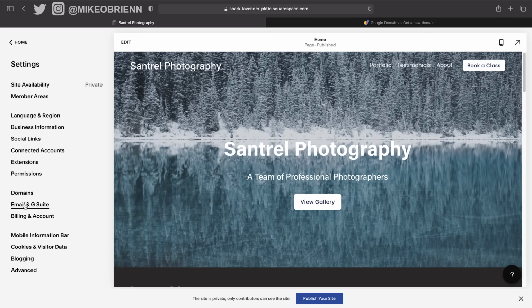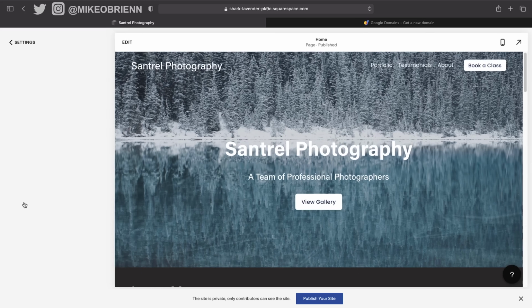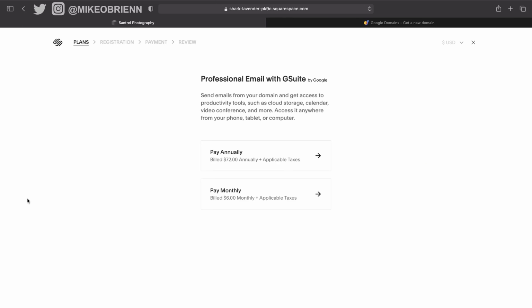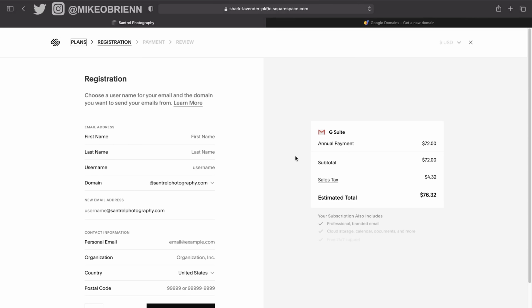So if we go right here from settings, you go down to email and G Suite. It's really easy to set up with G Suite. It's going to be essentially a Gmail. You're going to pay annually, or you can pay monthly if you want. And it allows you to have your own domain. It's through Gmail, so it's easy to access. You can put it on any phone you want, any laptop, whatever you're using. Anywhere Gmail is accessible, you can also get onto your own email, and it's going to have that domain. So it'll be like Mike@santrelphotography.com. I would recommend, again, paying annually, just as it's easier.